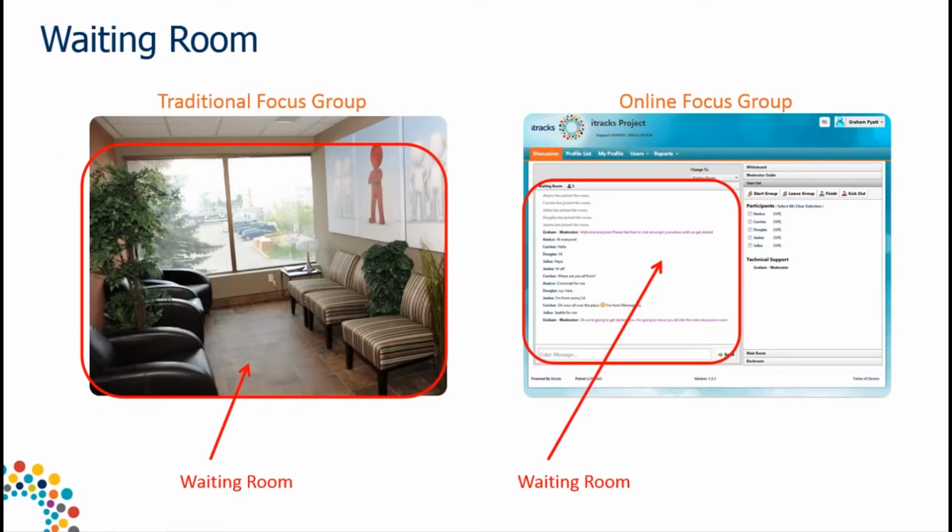So here's a couple of differences that we're correlating between a traditional experience and the online experience. The waiting room on the left side is where respondents would come and sit and wait for the focus group to begin, and they may be greeted, offered a cup of coffee. Here in the online environment, in the graphic to the right, we see that there is still a waiting room in our itracks Chat platform, and we're actually providing some greeting, in this case from the moderator, but itracks does provide dedicated support hosts as well.